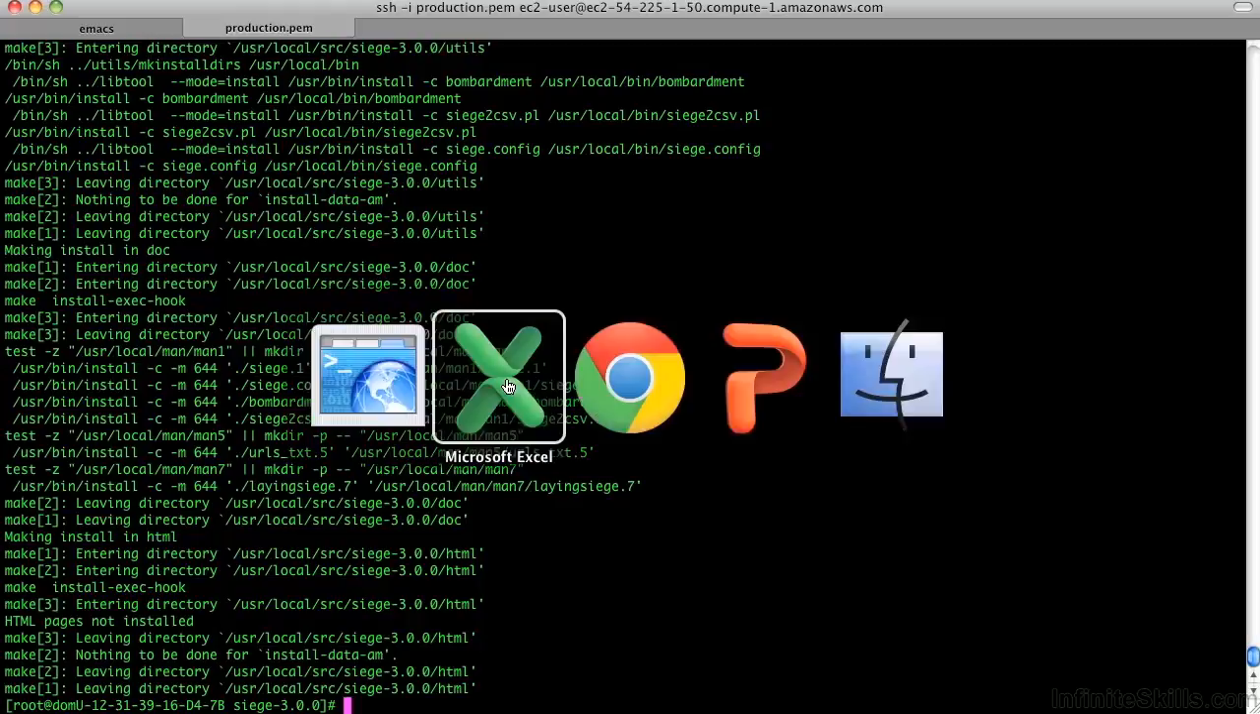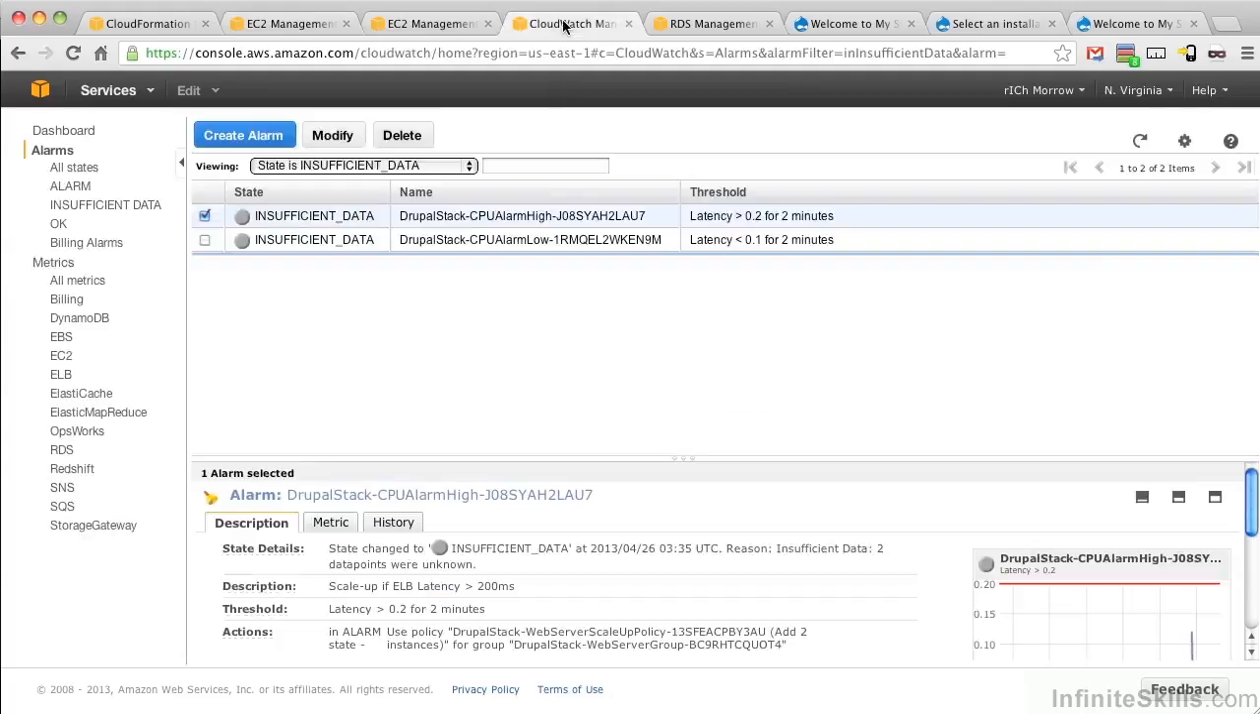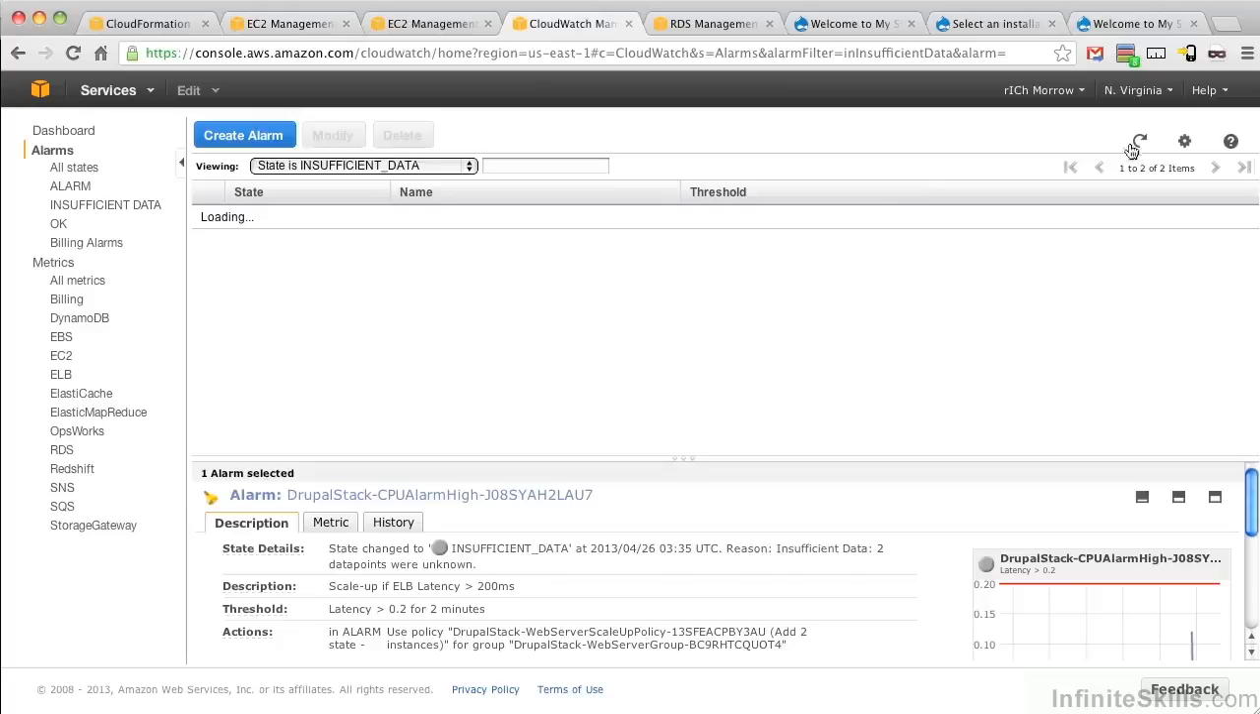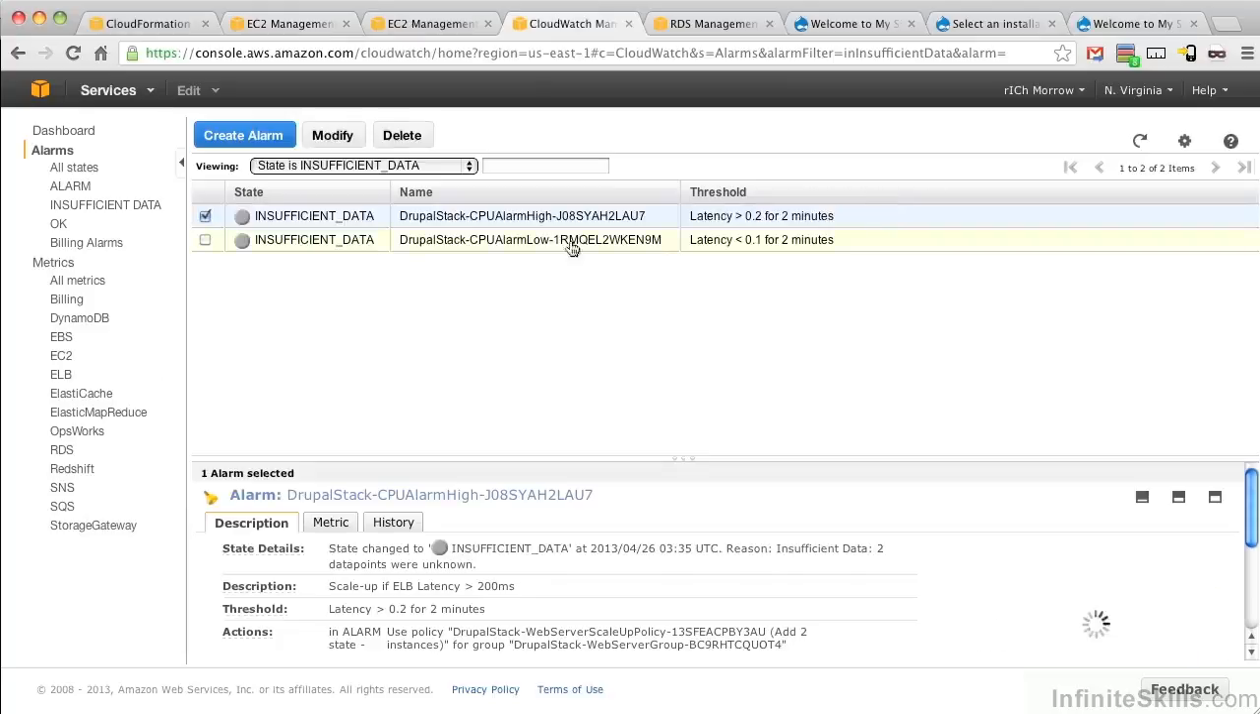Before we do that though, let's check back on our CloudWatch alarms. Our fourth tab from the left is our CloudWatch alarms. Let's just refresh those. Here again we see that we don't have any alarms going off.